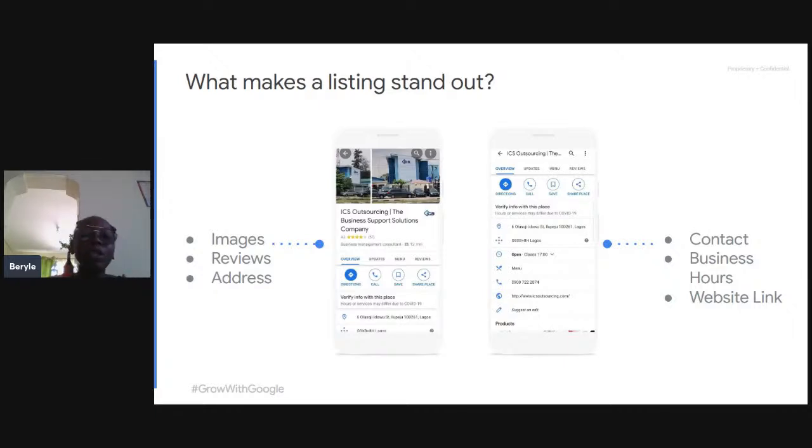Then you also need to include your address. Where are you located? If you have a physical store, where is your physical store? And then your contact details. If you have a website, you can also link your profile with your website. Your business hours: what time do you operate? Do you operate Monday to Friday, 8 to 5 or 9 to 6? What are your operating hours? Do you close on Sunday? So you need to include your contact details.